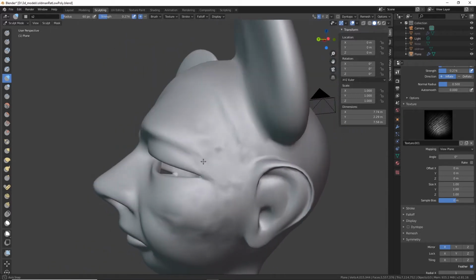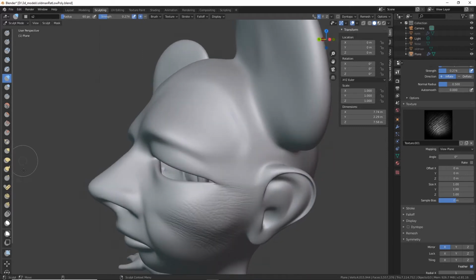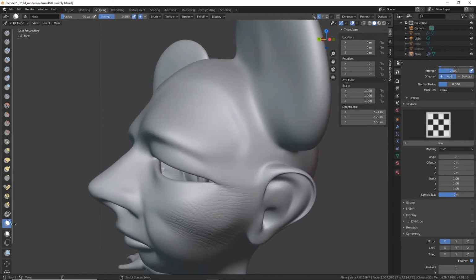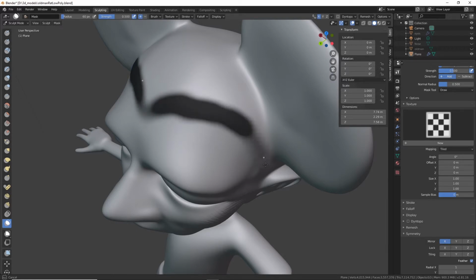Another thing to be aware of is that I've painted wrinkles into the cap, and I could hold down Shift and smooth those out, but I may not want to. So what I can also do is undo, go back to where I didn't have the cap painted, and go down here and paint using mask, and then paint a mask that keeps me from affecting the areas that I don't want to affect.